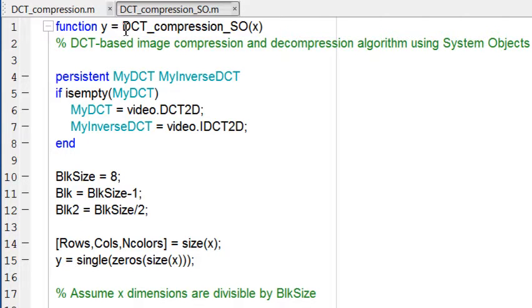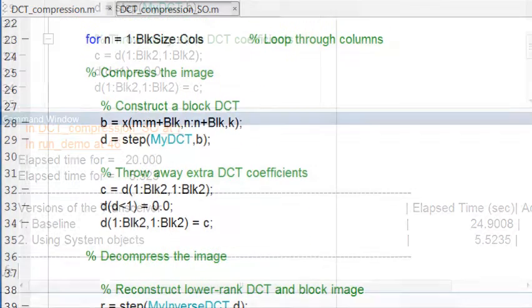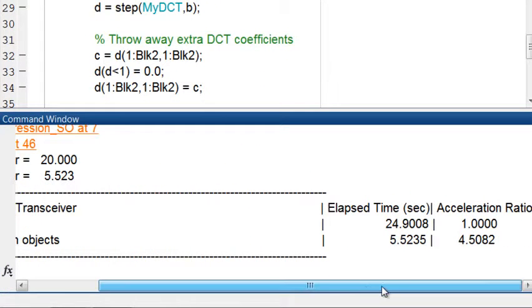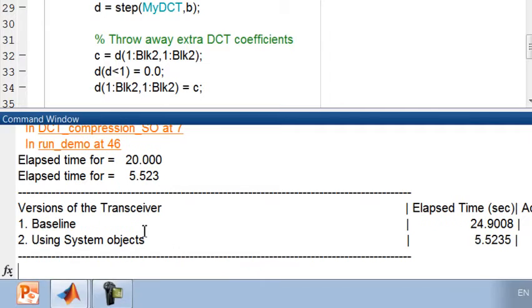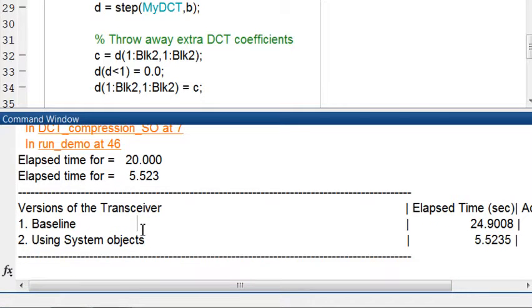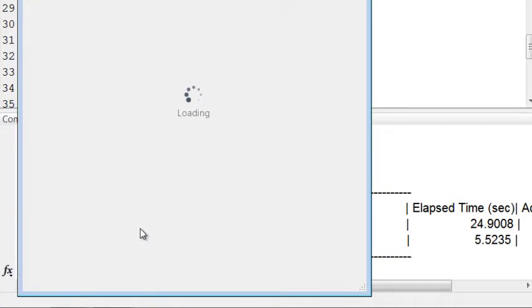So this is essentially the same DCT compression algorithm that I just showed you before, but instead of using DCT2 and also IDCT2, I'm going to go ahead and use video.dct2d and video.idct2d system objects. The rest of the algorithm is essentially the same thing. In the second case, using system objects, it took about 5.5 seconds, so we see acceleration of 4.5 seconds. Having done that, we can go ahead and create a MEX file and see how that works.